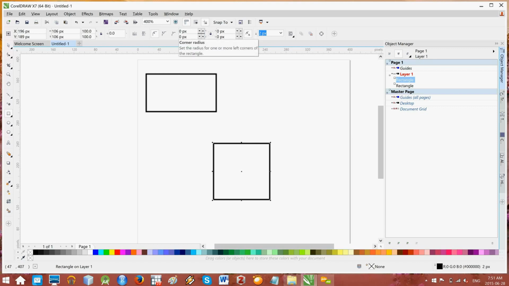So let's say we want to make the corners curved instead of squared. We do that by clicking this icon, and then we set the radius that we want to apply to the corners. And you can see there are 4 of them here, so 1 for each corner.